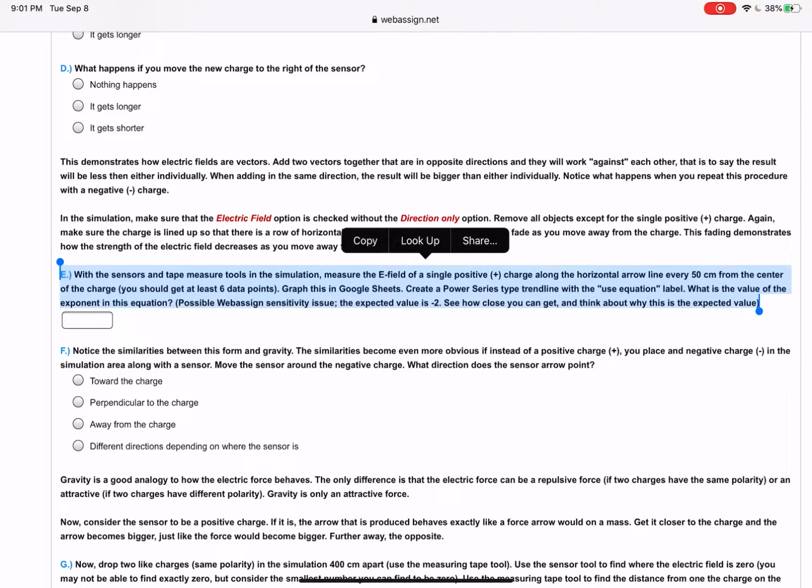Now I changed that. It did say 5 centimeters. My apologies to anybody who went through and was trying to do 5 centimeters. That was a little ridiculous. So I changed it to 50 centimeters. And you should get at least 6 data points, and you got to graph this in Google Sheets, and you got to create a power series trend line. And then identify what the exponent is for that power series.